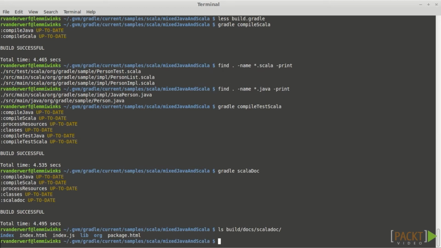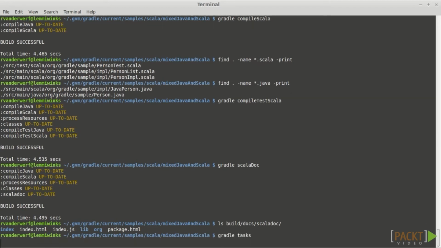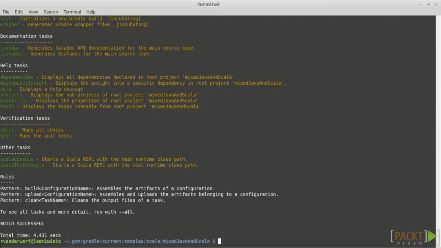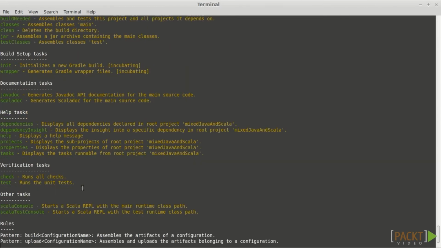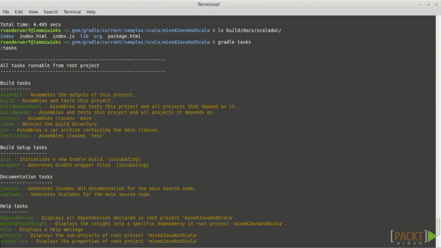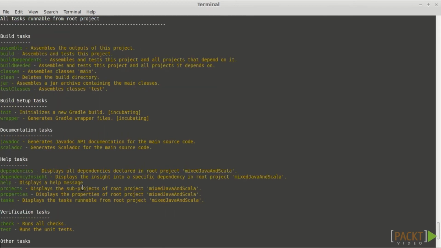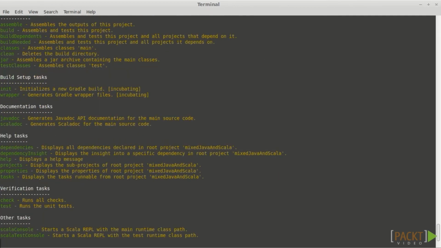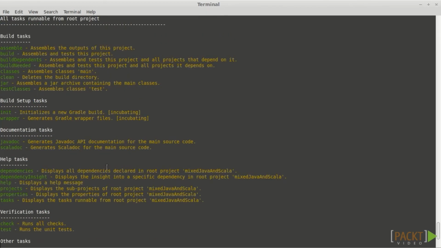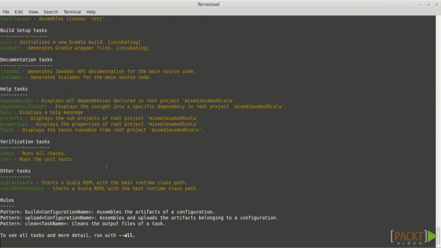Now, what if we were to go and see if there are any other Scala-related tasks out there? Obviously, we probably should have run Gradle tasks before. And I see that we've got some tasks out here for Scala console and Scala test console, brief description of what they do. But I do not see compile Scala. I see Scala doc. Compile Scala is not here. My test compile is not here.